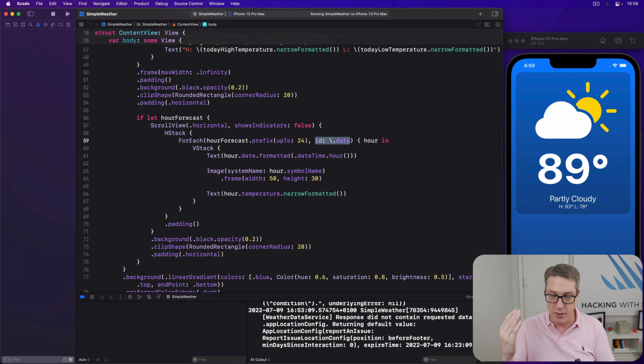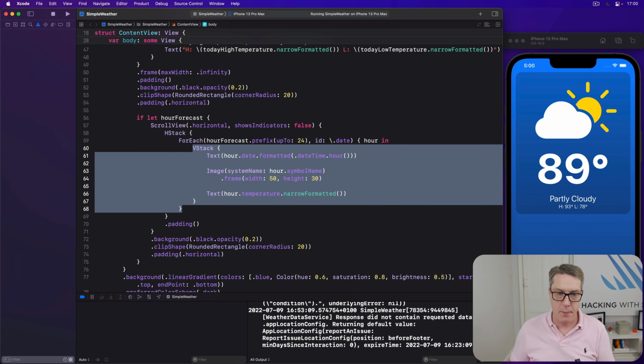In our case, it's broken down hour by hour, so the hour is guaranteed to be unique. The date is unique, so we can say that's our unique thing right there. This hour in part is the for each going over our array one at a time, saying, okay, here you go, here's an hour, what do you want to do? We're saying, well, convert to a VStack instead. That is the second section of our UI done already.